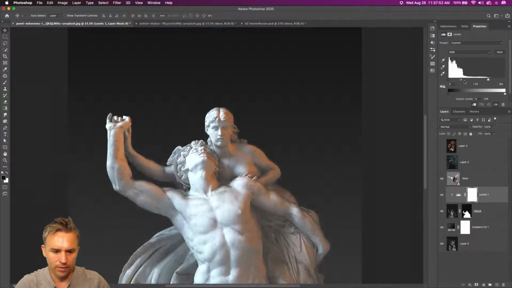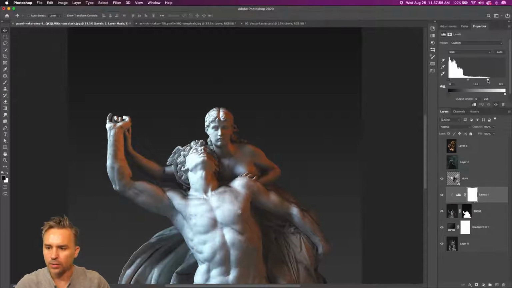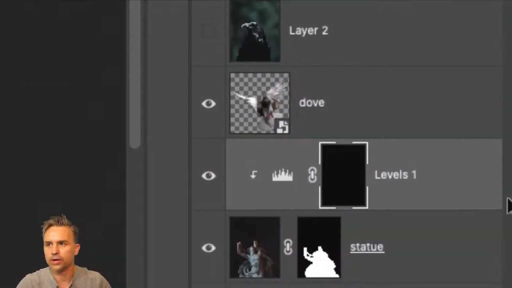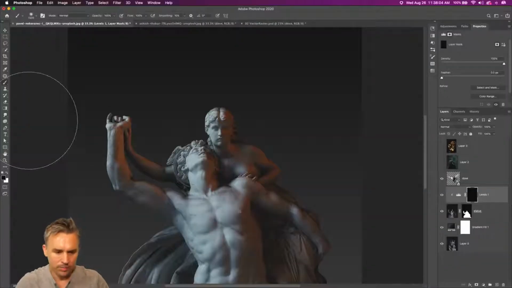So I can make this brighter if I want to. I don't want the whole thing brighter. I maybe just want the top edge brighter. So I will invert this layer mask. So now nothing is there. And now I'll use a brush.